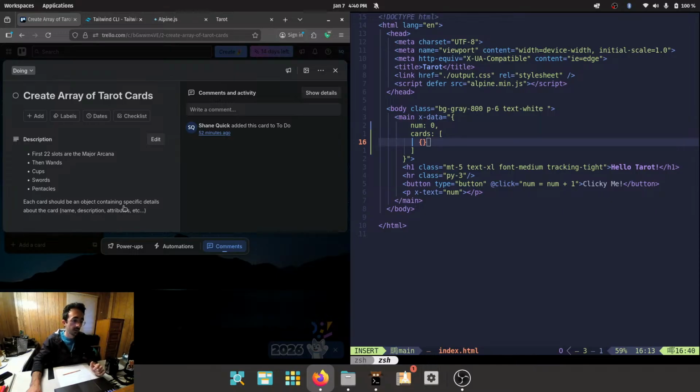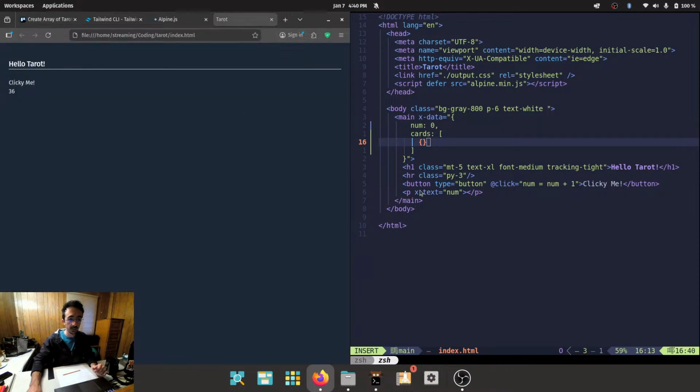Each card should be an object containing specific details about the card: the name, the description, the attributes, etc. Each one is going to be an object, so it can have as many properties as I want it to have. But yeah, this is where I'm at currently. So I will leave that open since this is the only task we're really going to focus on here. And let's see what we can do.